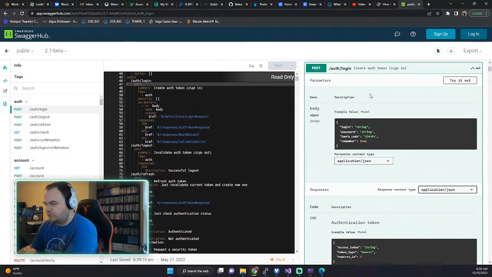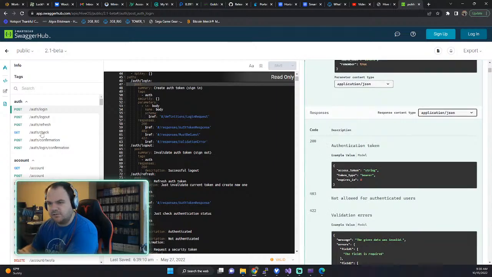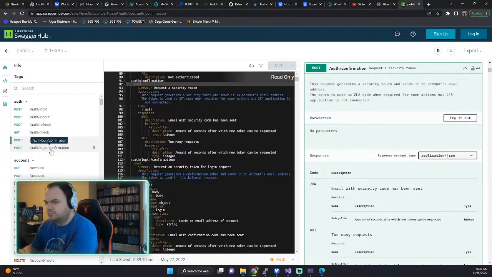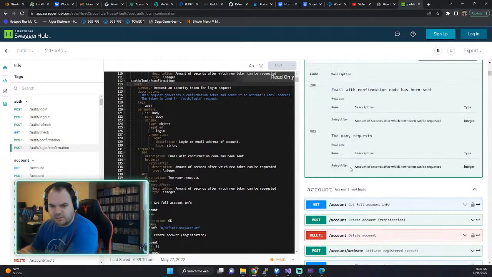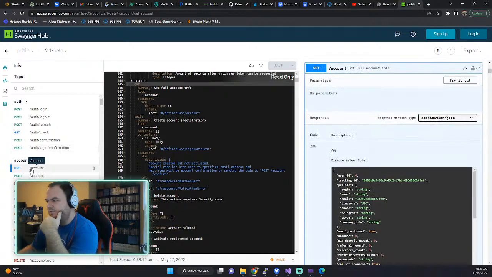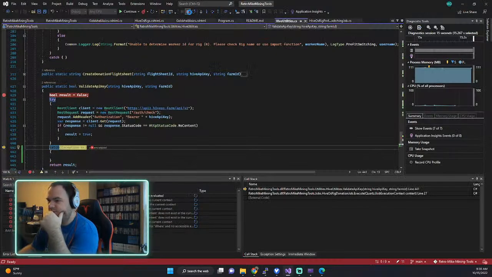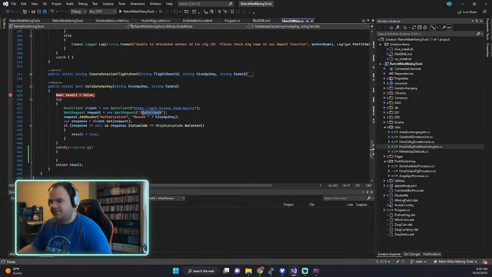Let's see here. That creates an auth token. That's not what I want. Auth confirmation. That's not what I want. Alright, well, let's just do this. We'll just do get account. Then. Alright, we'll switch this to account.